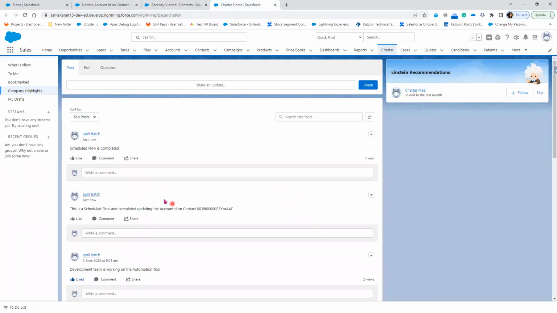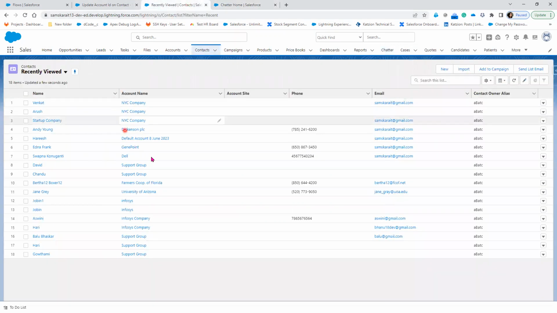And similarly, in the chatter, it says that the first one is a scheduled flow completed, updating the account ID on contact. There is one contact, which is this one. Now let's copy this, and this is the final one. Scheduled flow is completed. And this is the user who has posted, because this is the user who has executed it. Now here is the default account, 8th June 2023.